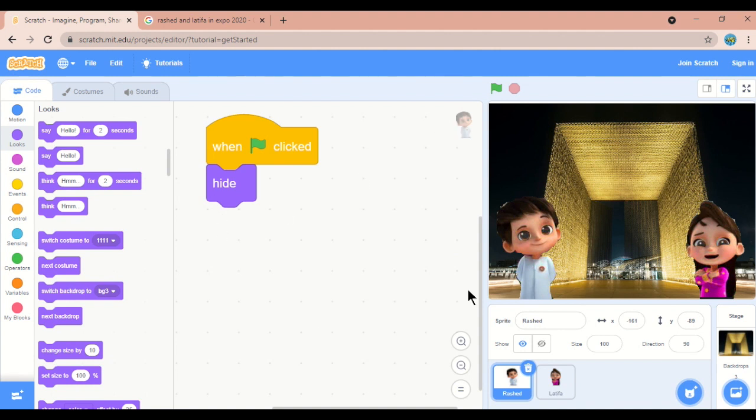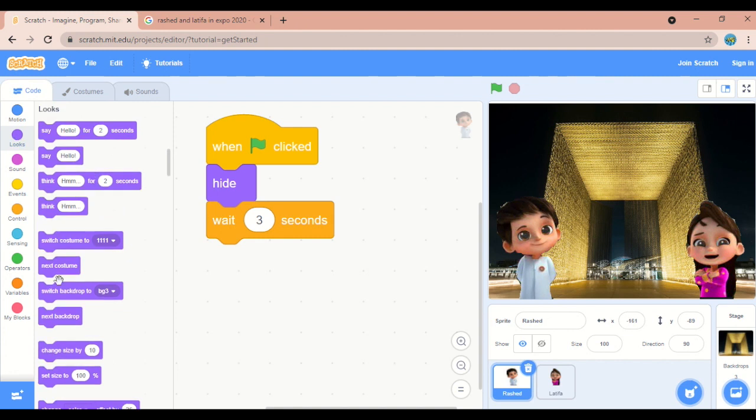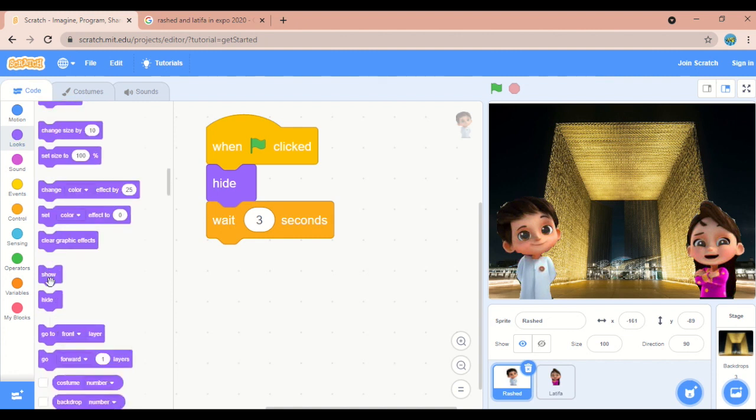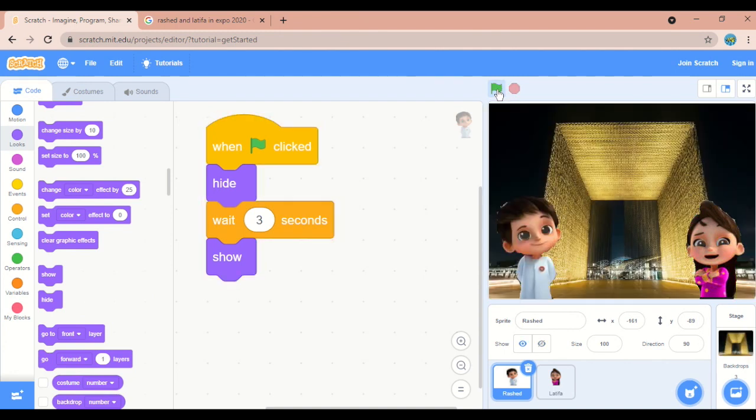Okay. Then when flag clicked, hide. Then go to control. Then ask to wait for 3 seconds. And these 3 seconds are for showing the other 3 backgrounds. Okay, so wait for 3 seconds. After that, it should show our Rashid. Now let us see. When I click flag, yes, Rashid came.